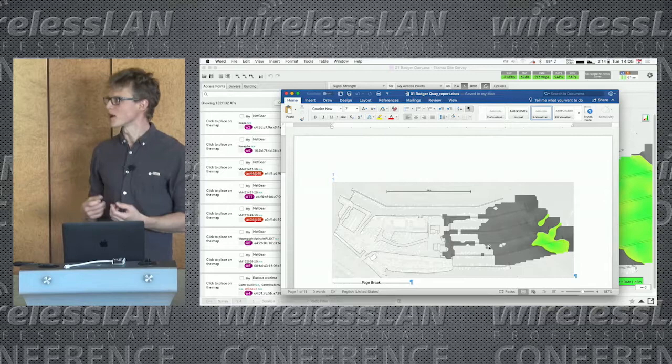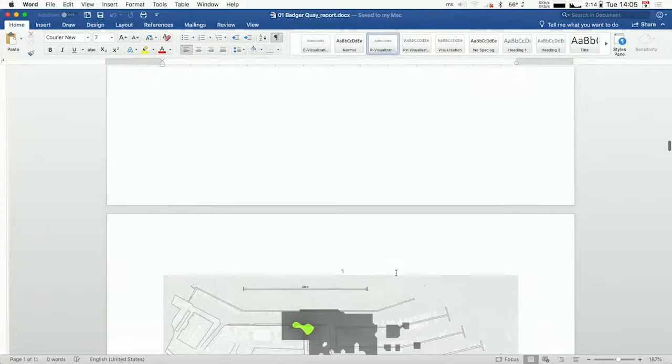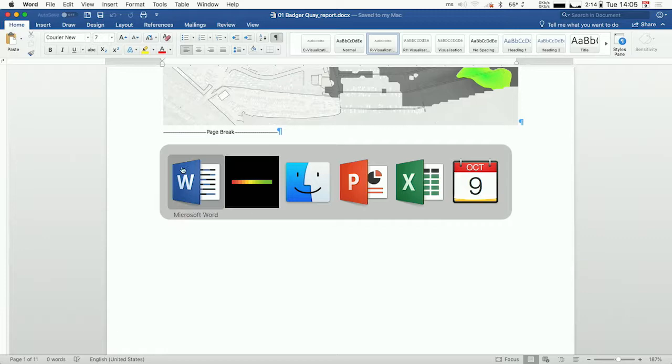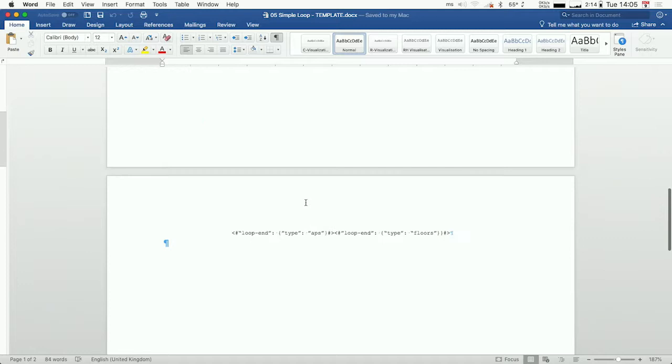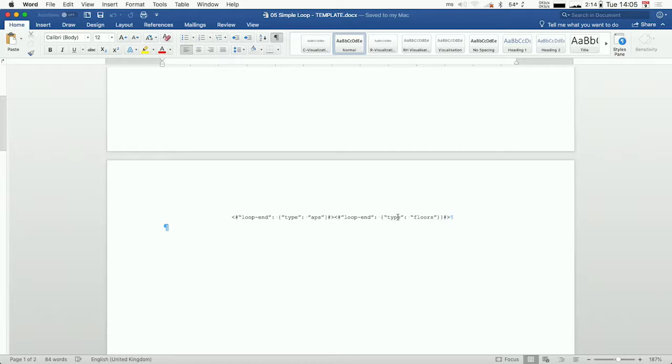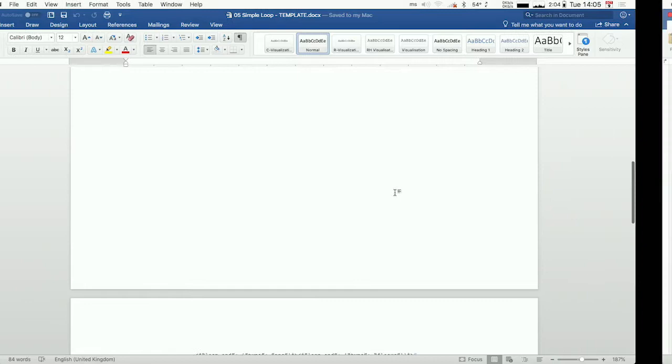So here's my new output, and you'll see that we've now got a visualization per page. And why has that happened? That's because I also put in a page break before the loop end type APs and loop end type floats. So this is sort of taking shape now.